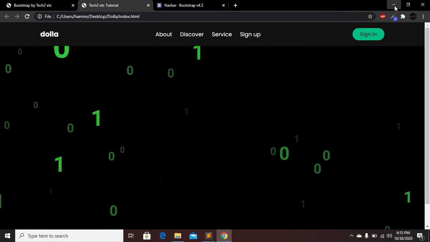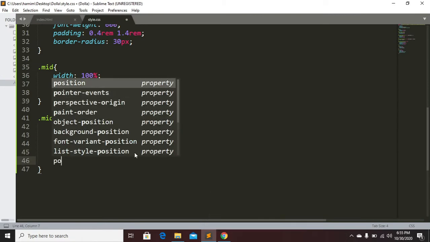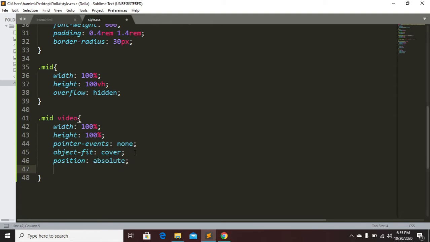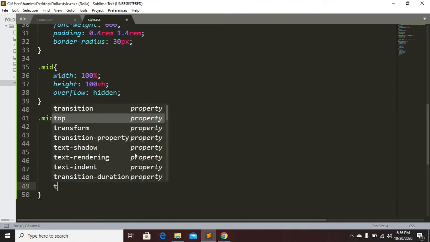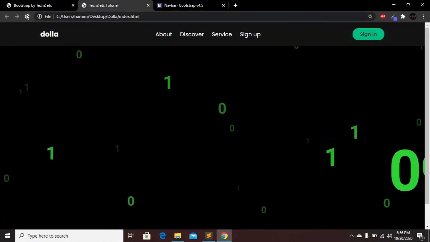So now we have to go to the style sheet again, and I want this video to always be in the center, so that's why I will give position absolute, and from top it will be 50%, and from left it will also be 50%, and translate will be minus 50% and minus 50%. That's it. Now save and go to our website and refresh.